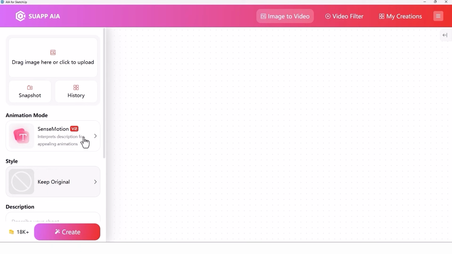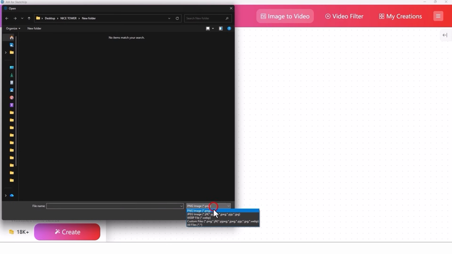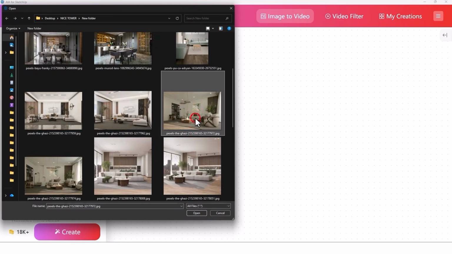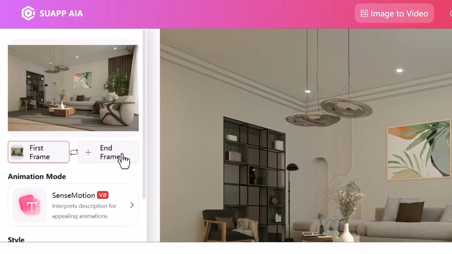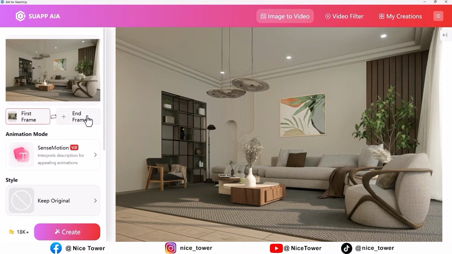Animation mode is so important because there are 4 different modes and they do different work. For example, scene motion, it works with 2 frames, first frame and end frame. Moves the scene between 2 images to make the animation look nice. Focuses on making the scene look good and natural.